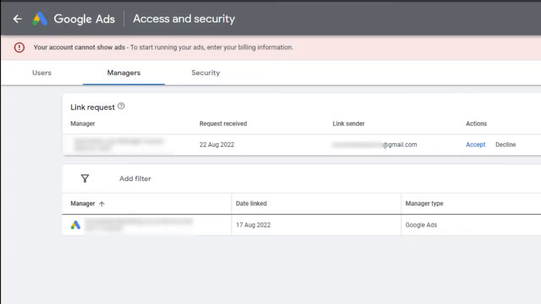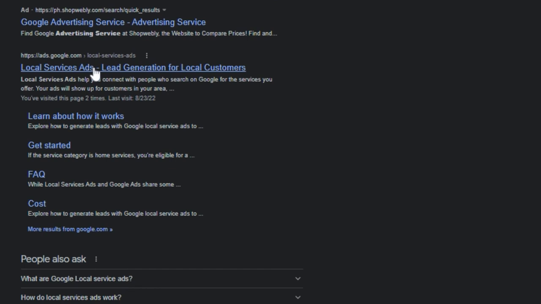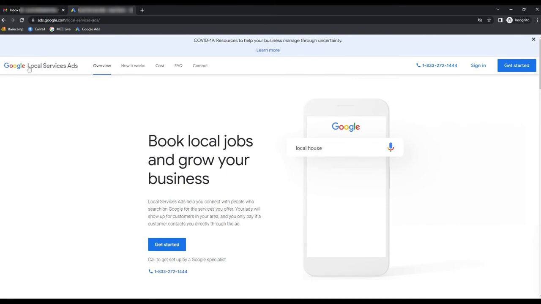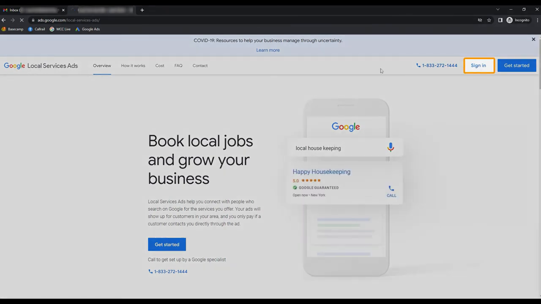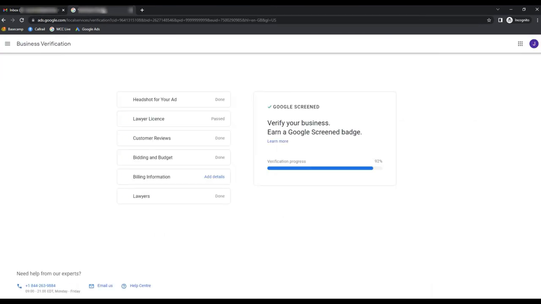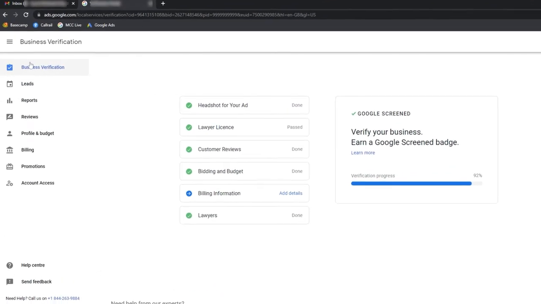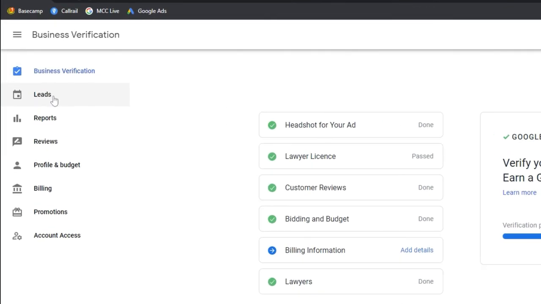The third way of doing it is using the Local Services Ads platform. Let's say you don't have access to the email either, but you're logged into Local Services Ads. This is the Local Services Ads site. You see that here. Sign in. It automatically signed me in because I'm logged in to Gmail. In this case, I'm taken to business verification. If the account is live, you may be taken directly to the leads dashboard.